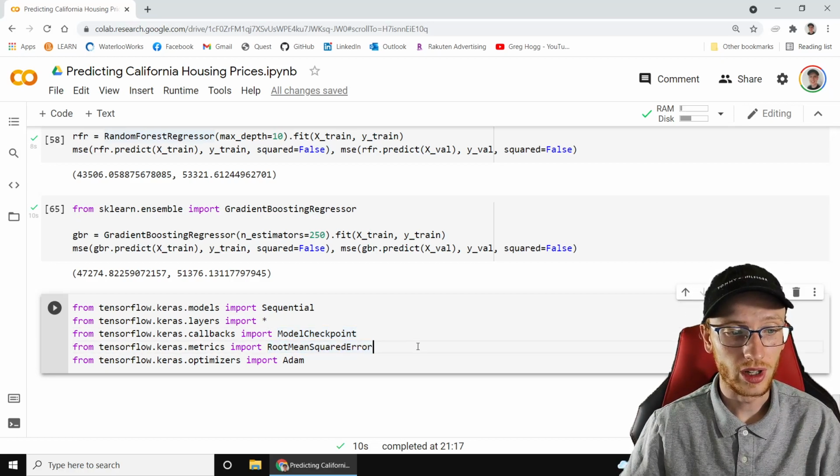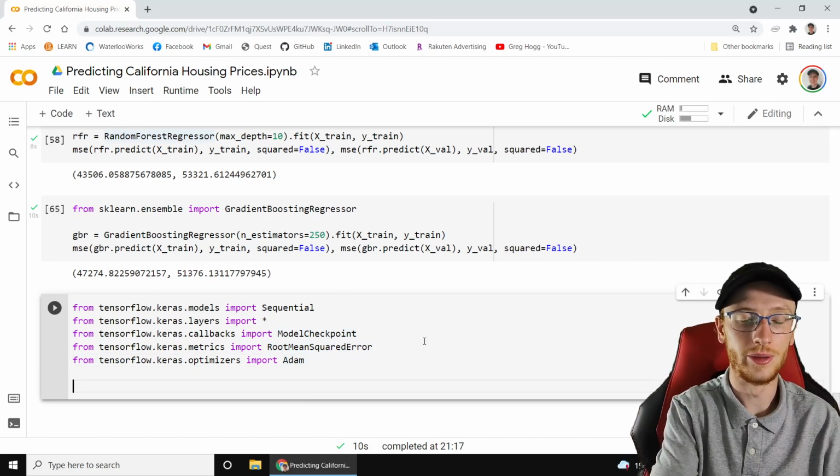We also have root mean squared error. That'll be for us to report and compare with these numbers above. And the optimizer Adam we will see lots of soon.